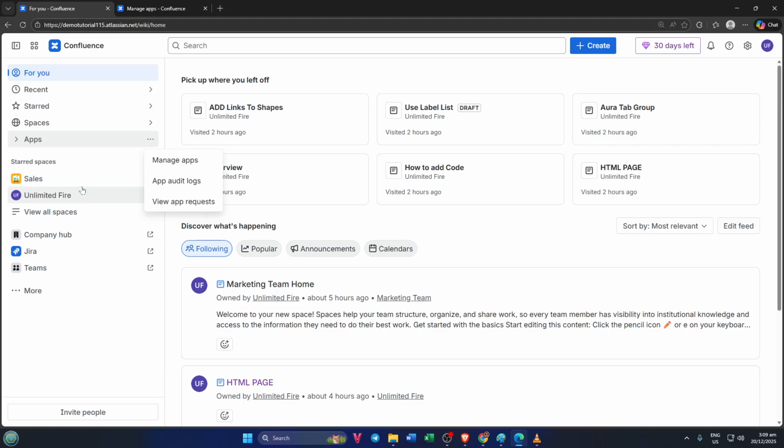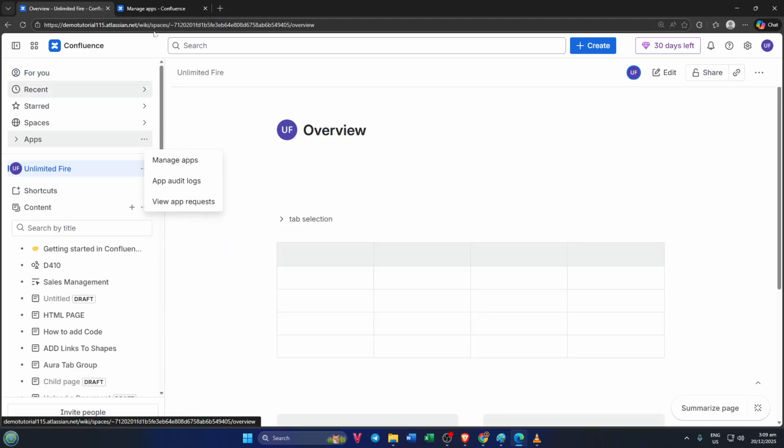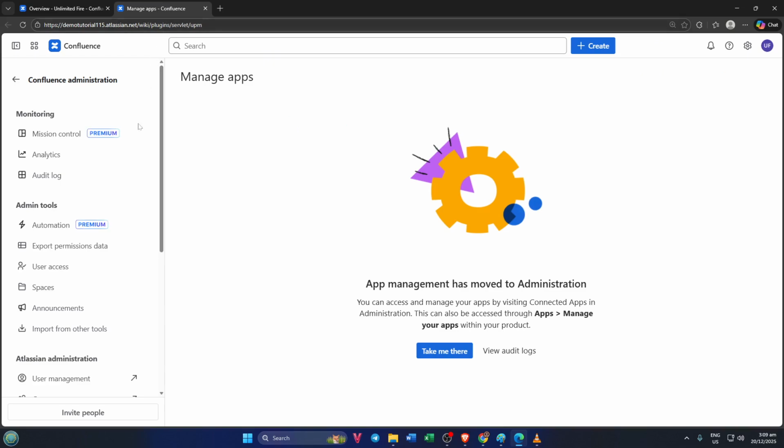Now, before you can actually start importing, we need to make sure you have the Elements Spreadsheet app installed. Think of Elements Spreadsheet as the bridge between your Excel files and the Confluence environment. If your company already uses Elements Spreadsheet, you might see it in your sidebar, so you're all set. If you don't see it yet, you'll need to download or add it. Don't worry, this only takes a moment.